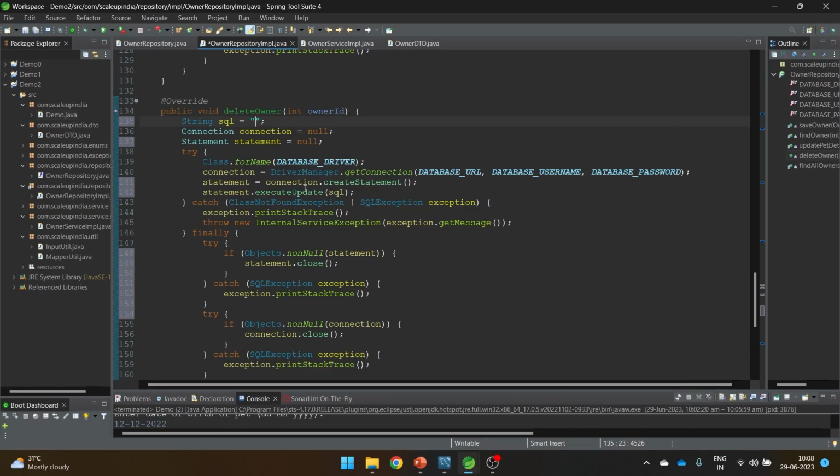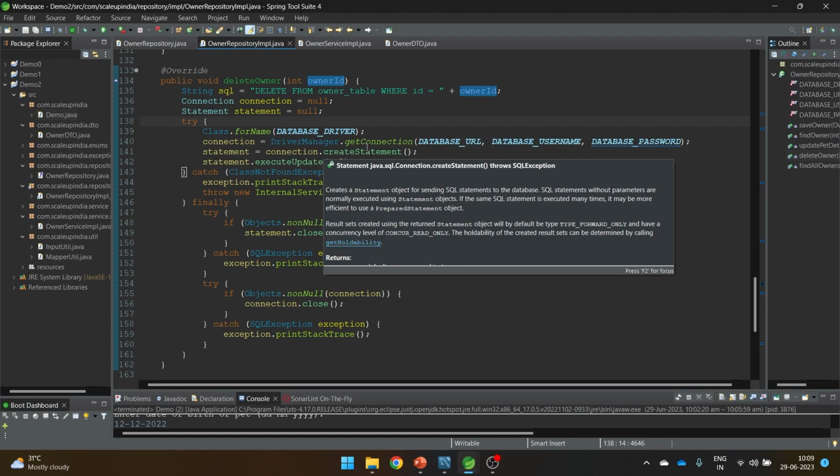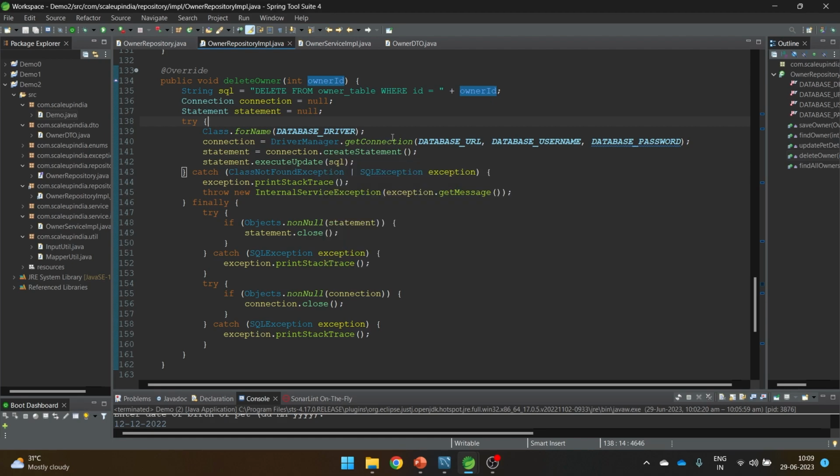So let's put it here, and again we need to break for this thing. So here we will say plus, and then we just need to give the owner ID. Yeah, so that's how it is going to look. Your delete is also simple, nothing much needs to be done.